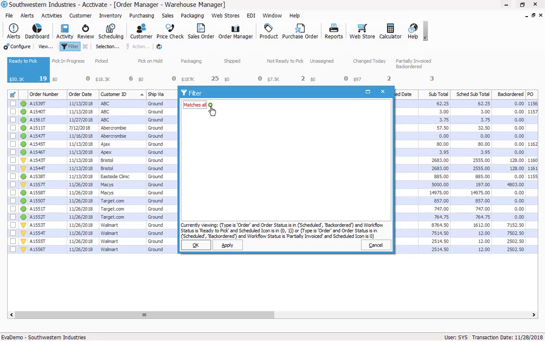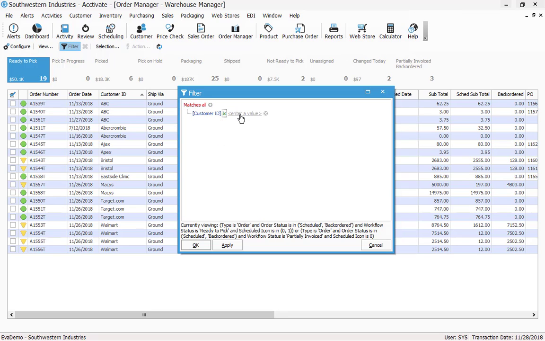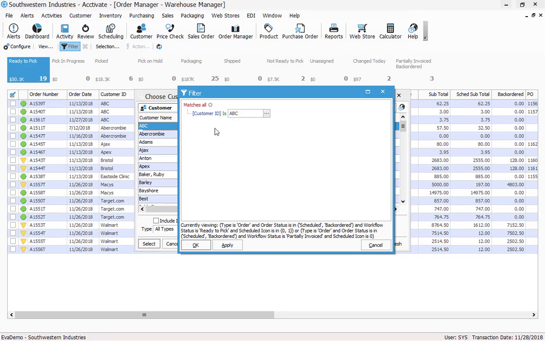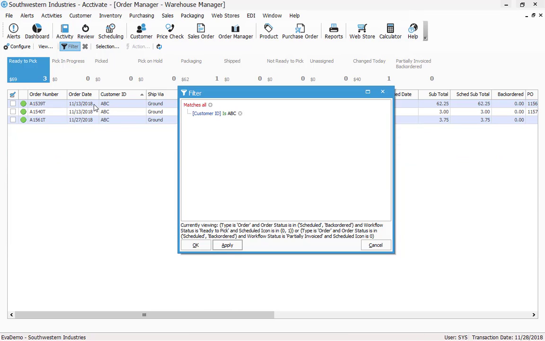So when I click this, I can say my customer ID is, and I can type in my customer, or I can use this lookup if I want, so I'll select ABC. And I'm going to click apply, but before I do that, it's going to apply this selection criteria to the rest of this. So I'm still focusing only on those ready to pick ones. I'll click apply, and as you can see, it filters it down.